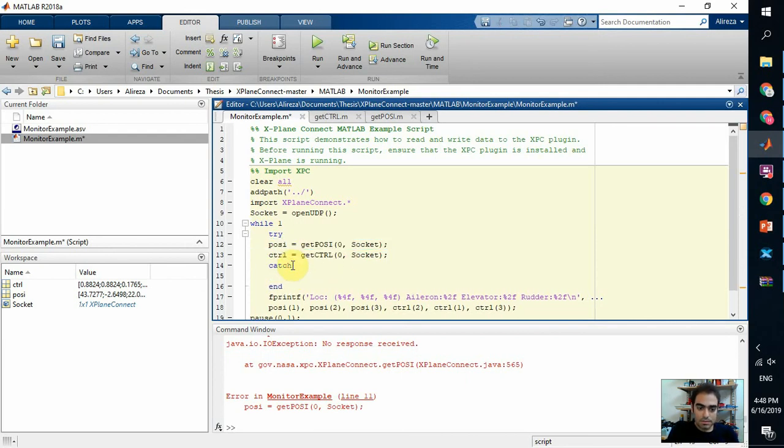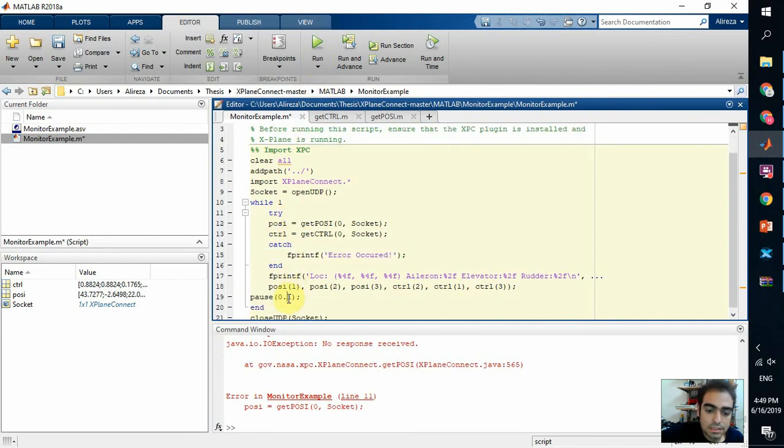Catch. For example, we can say fprintf error occurred. So what will happen after that? If there was an error in these two lines, MATLAB won't stop. It just shows us an error, but it won't stop. It will go on and continue the work again. So this will help you in processing so that you won't face no-response errors.